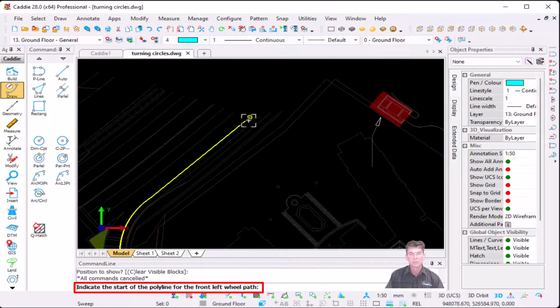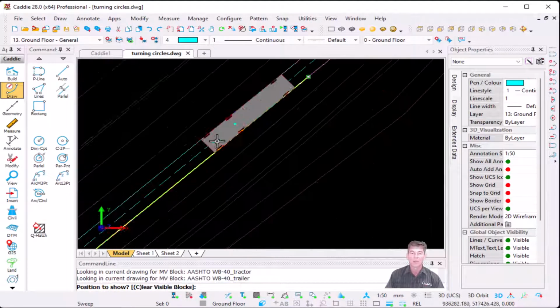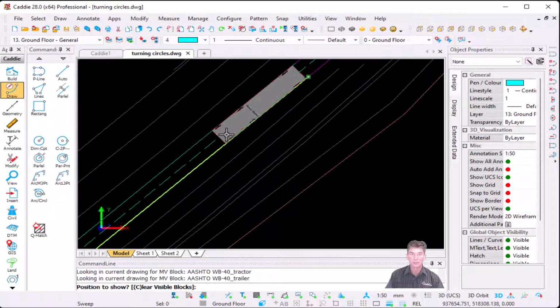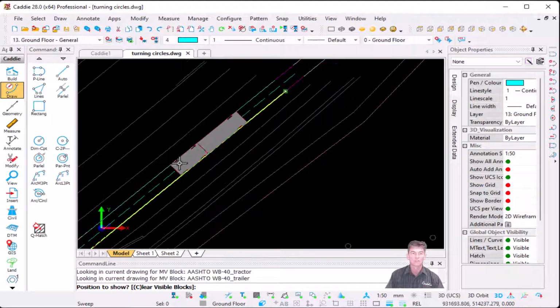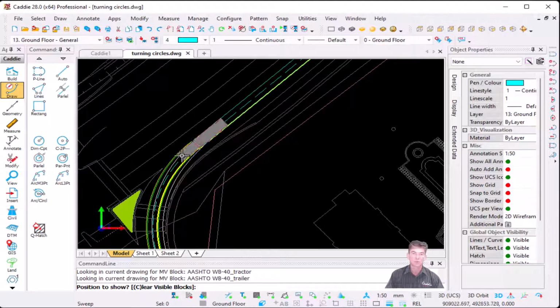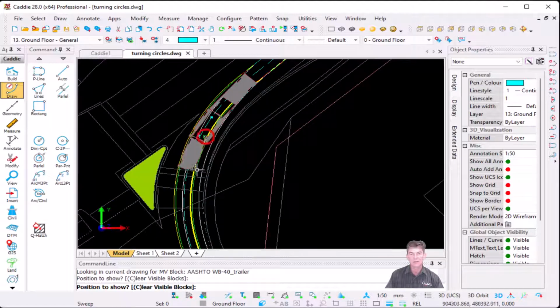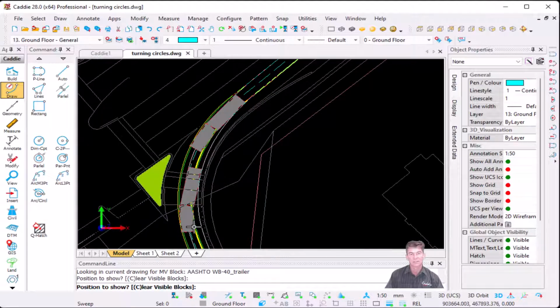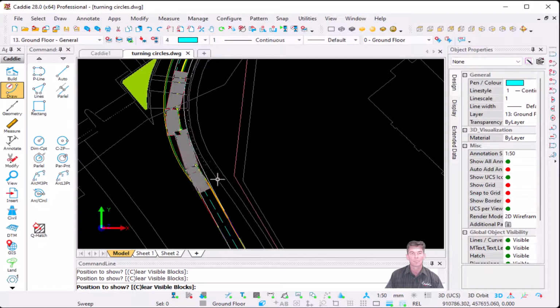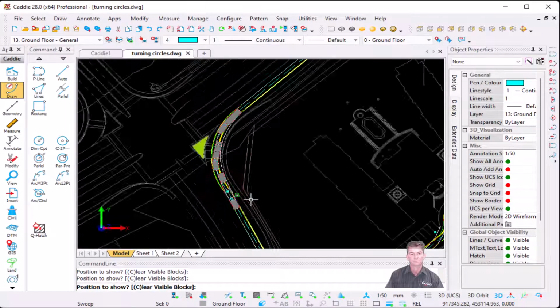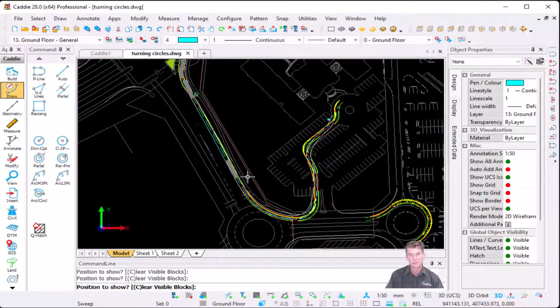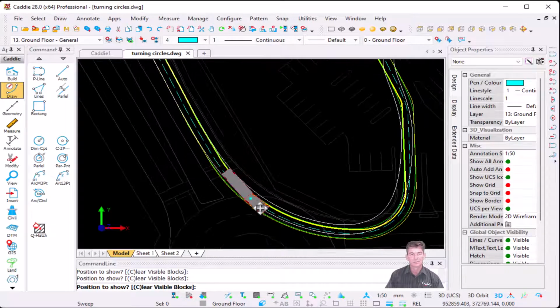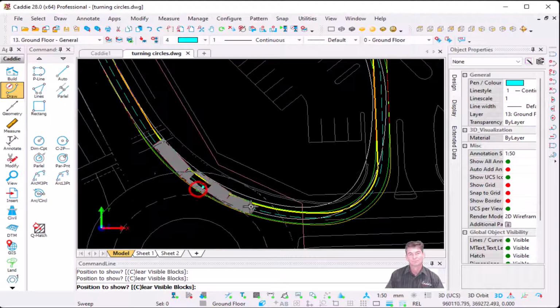CAD will ask us to indicate the start of the polyline for the front left wheel path. So I'm going to zoom in and left click. Because I used a block, it's giving me a presentation of my vehicle, my horse and trailer. So let's go to the first corner. I can just left click and it places a representation of my vehicle. Let's go down on the straight. Let's see what's happening here at the corner.